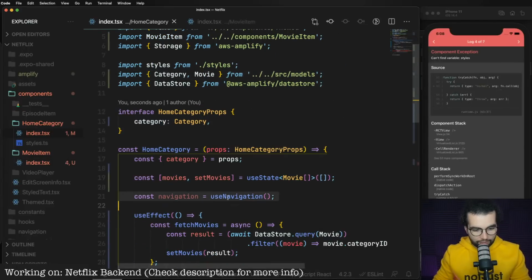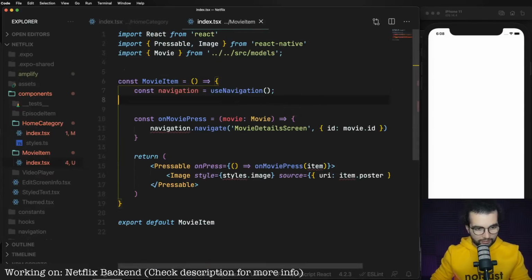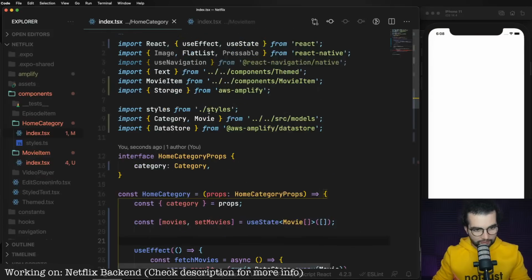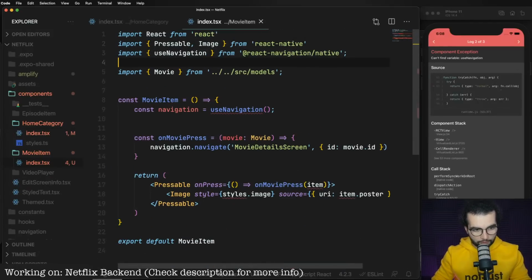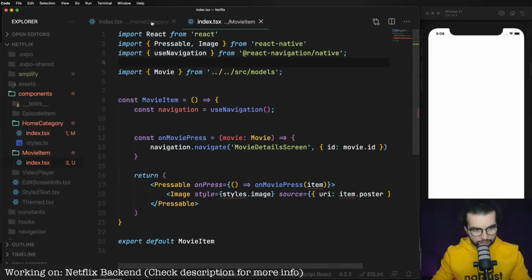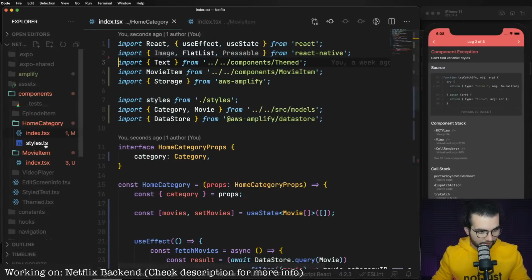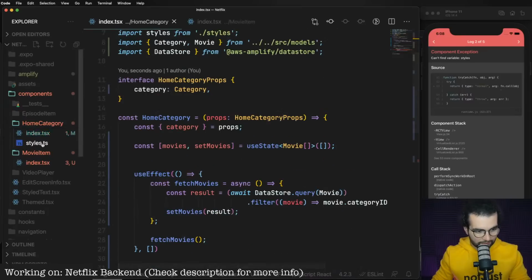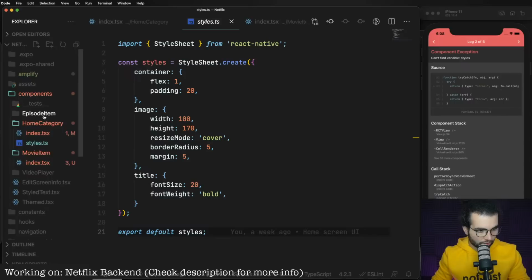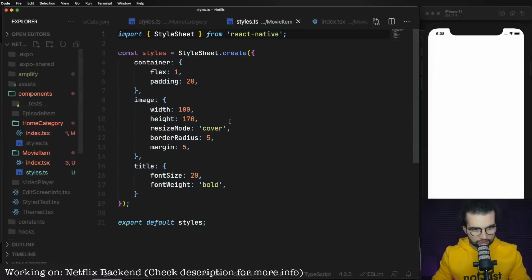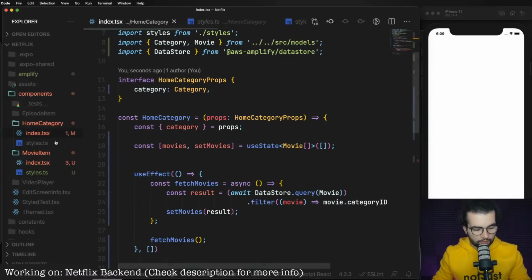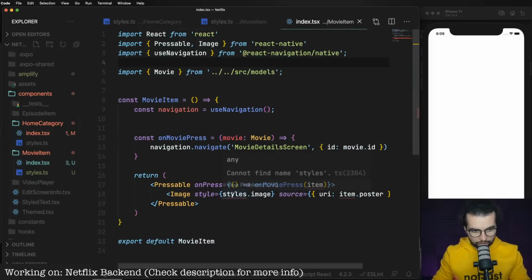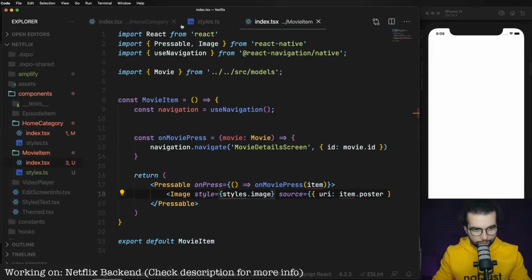Oh my god, navigation. A lot of things we need here. And use navigation. What else? Styles. Come on, styles. What styles? Let's just copy paste the movie item, the styles from here. Okay, it's all right. And movie item here, styles. We have to import them.